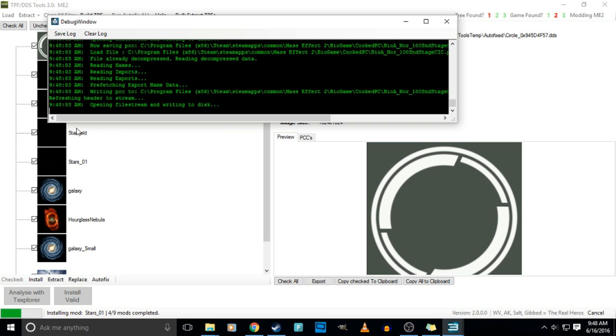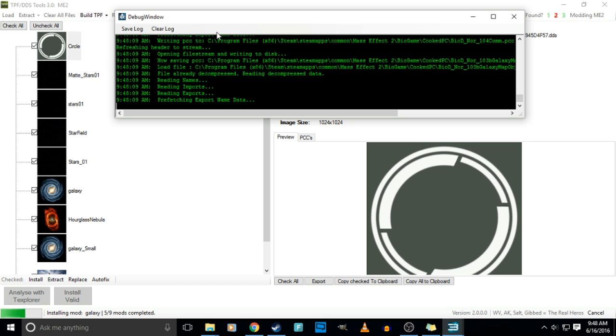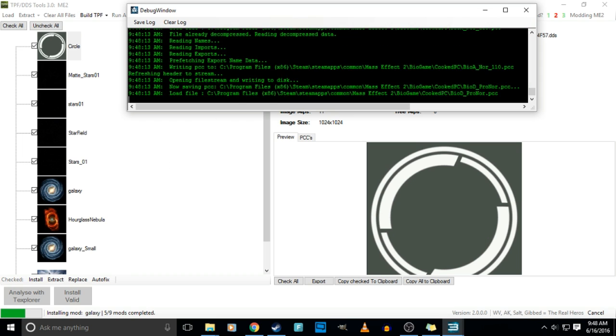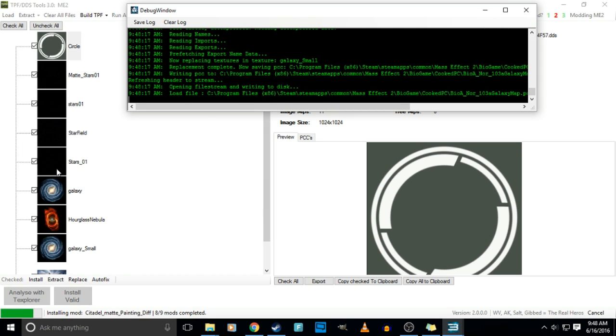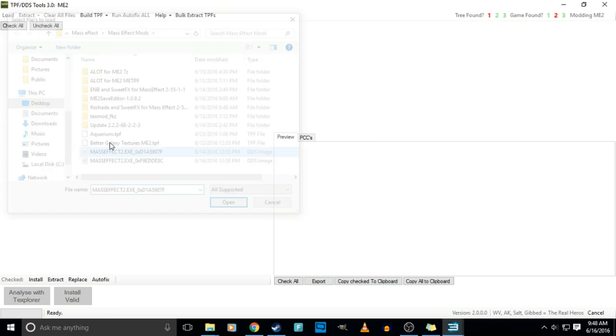We're going to be overriding Tally's files to give her a more vanilla look, because the one included in the texture pack shows a little bit more of her face than normal, and I'm going to be showing you how to change that. There we go. Clear all files, load.